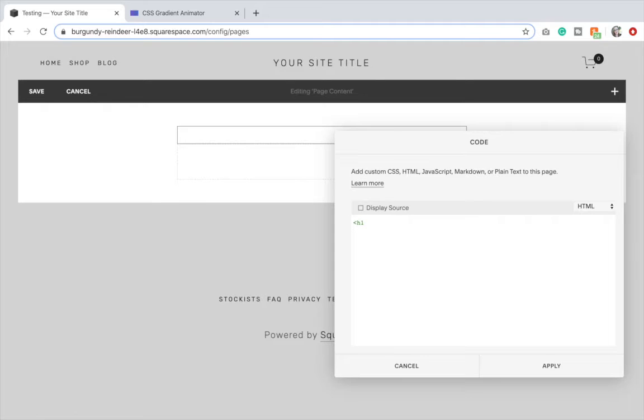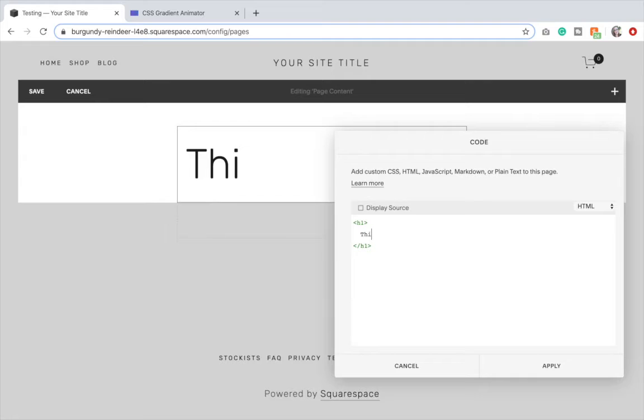I'm going to do this as a heading 1, but feel free to do it as a heading 2, 3, or you can use a P if you want this to be body text. You can use a P instead. I'm going to use heading 1. Type in the text you would like.